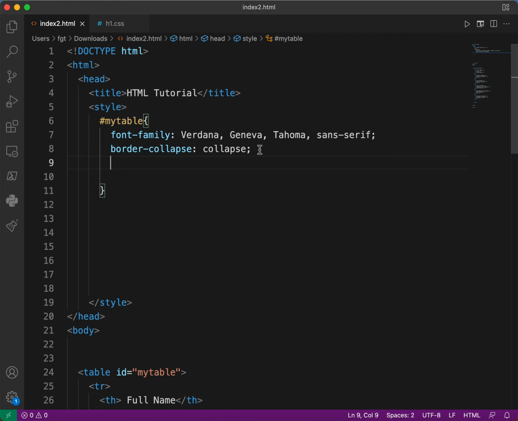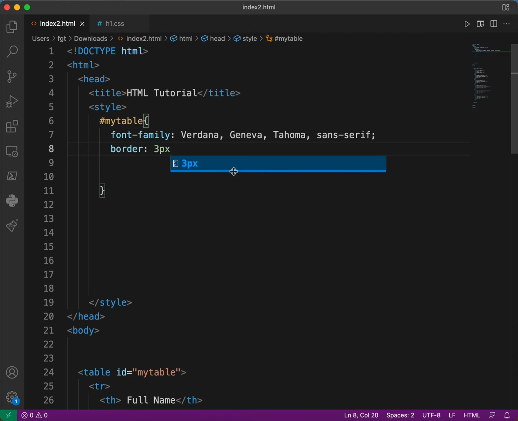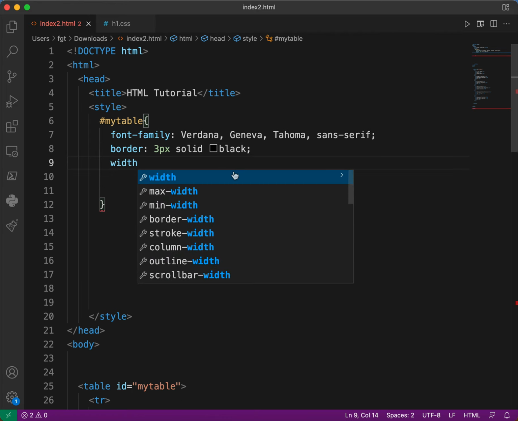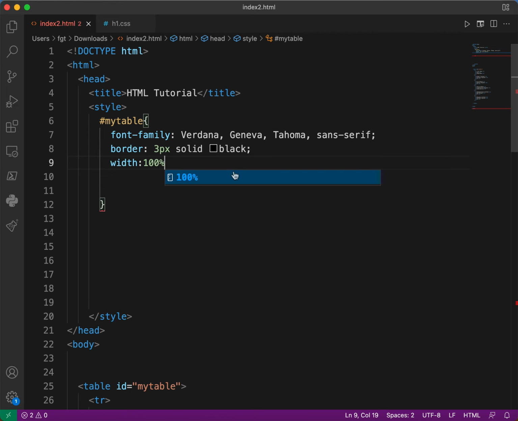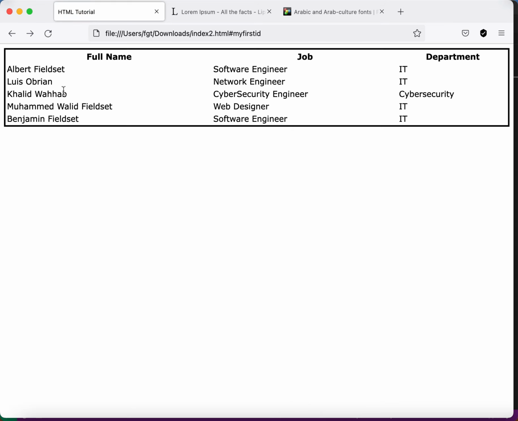Okay, let's remove this border collapse. Here, we're gonna say, for example, border, and let's say 3 pixels, and then solid black. Okay, like this. And say width, for example, let's say 100%. Let's save. Let's go back up. Okay, you see, this is our border.